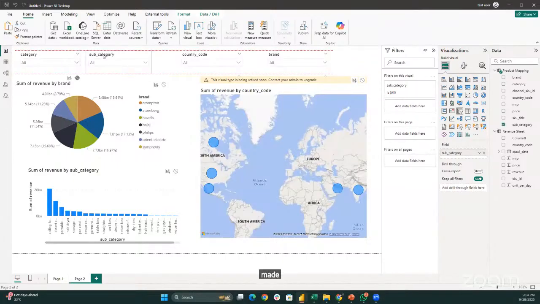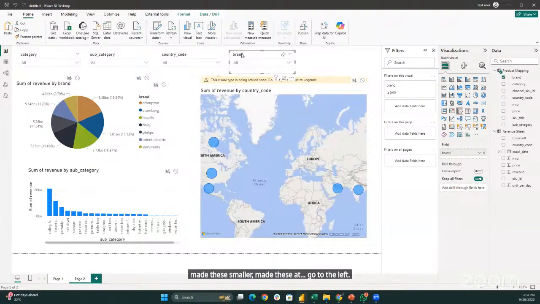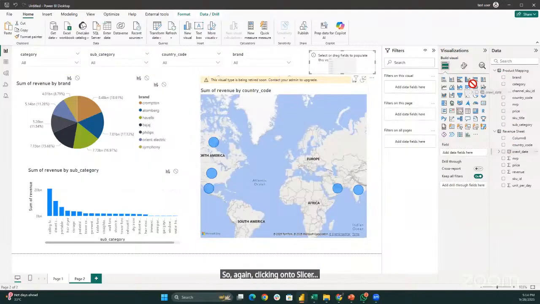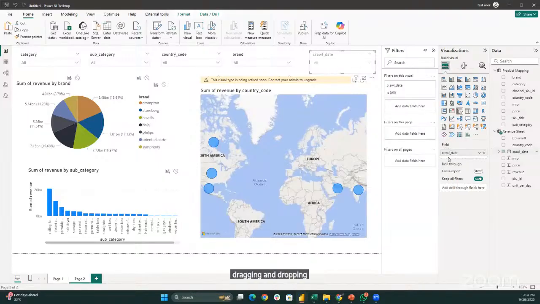Make these smaller, make these go to the left. And I'll also get a date slicer now. So again, clicking onto slicer, dragging and dropping crawl date onto the field section. You will see crawl date also comes up here.